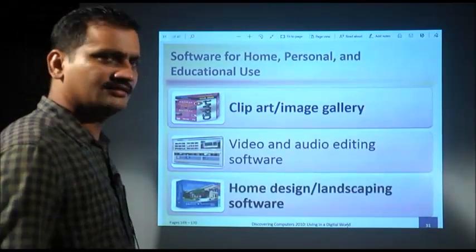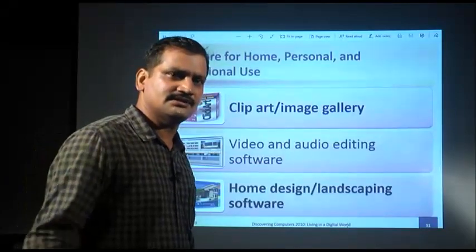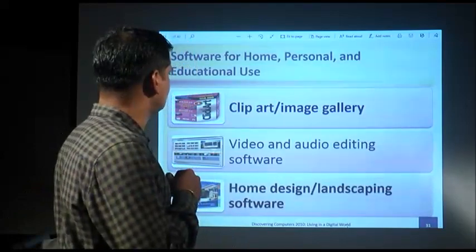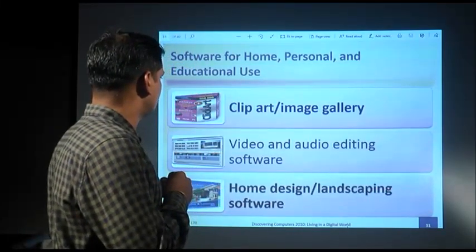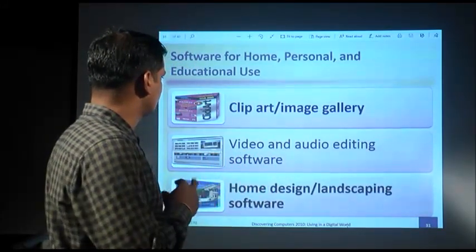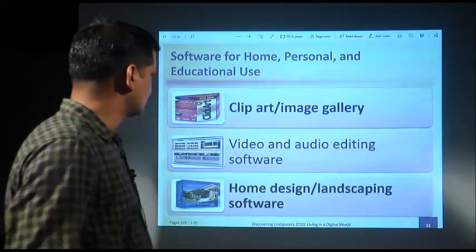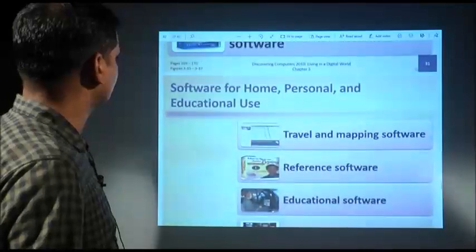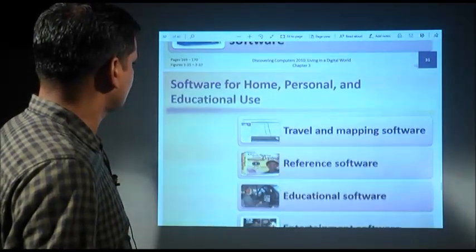We can keep and maintain a gallery, a stock of images or photographs in our system by using this clip art image gallery. We can edit video and audio by using video and audio editing software. So, these are the applications for which application software is used.